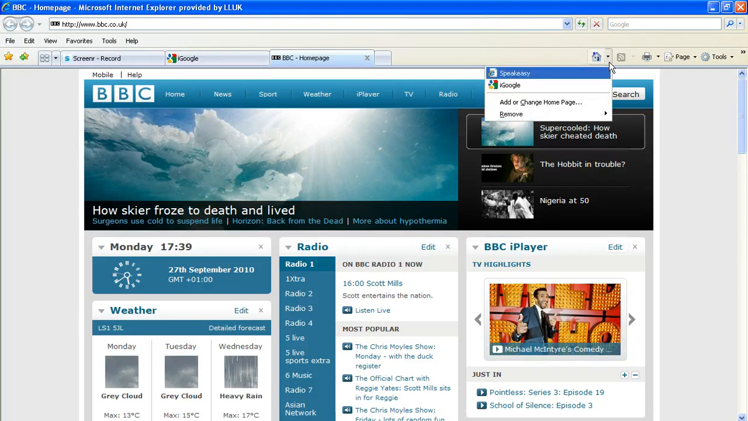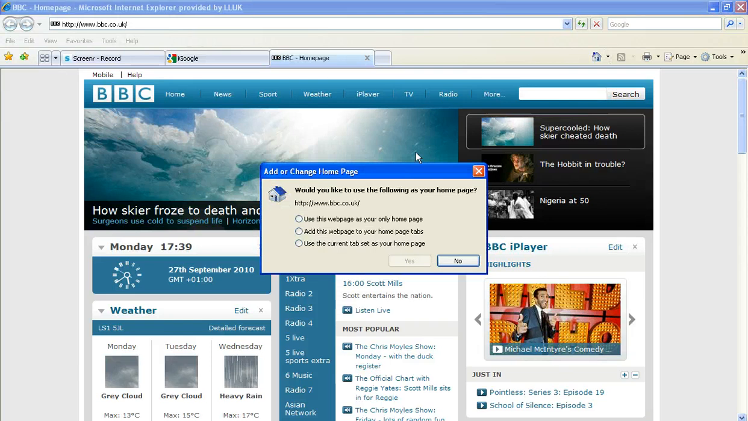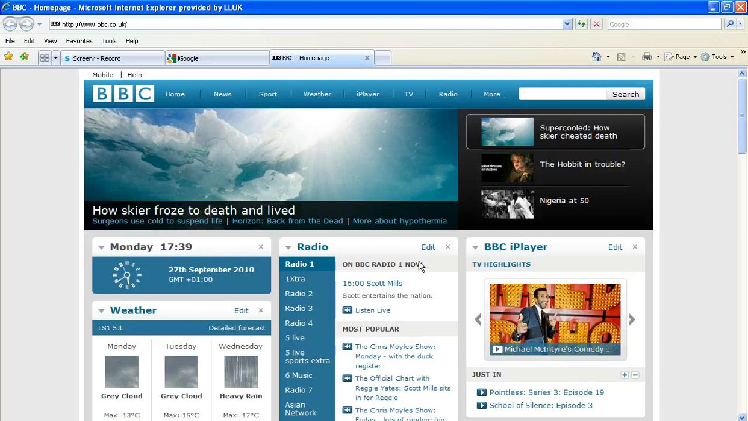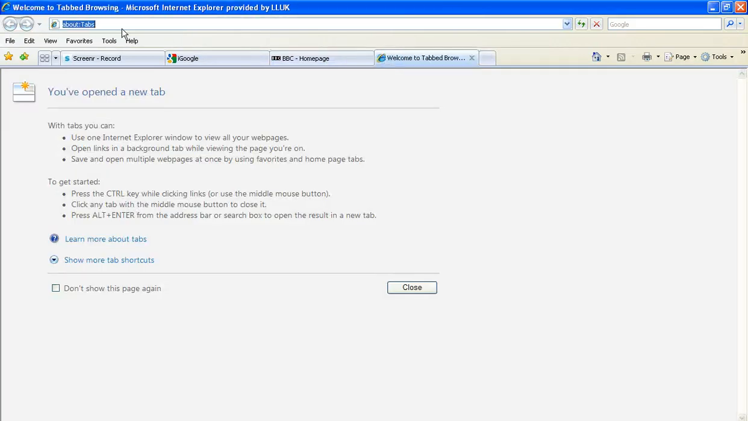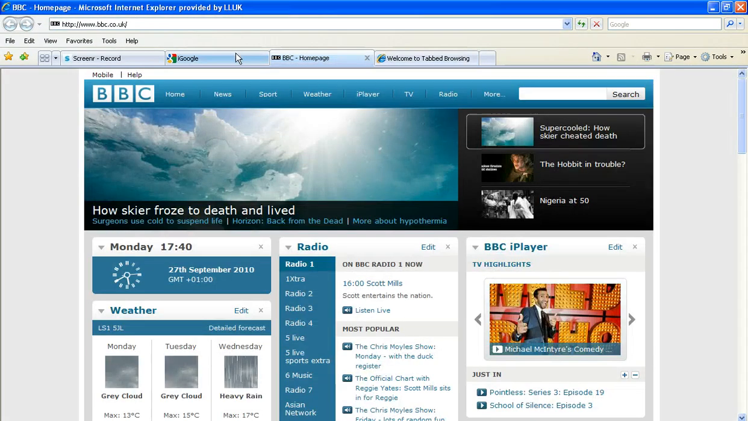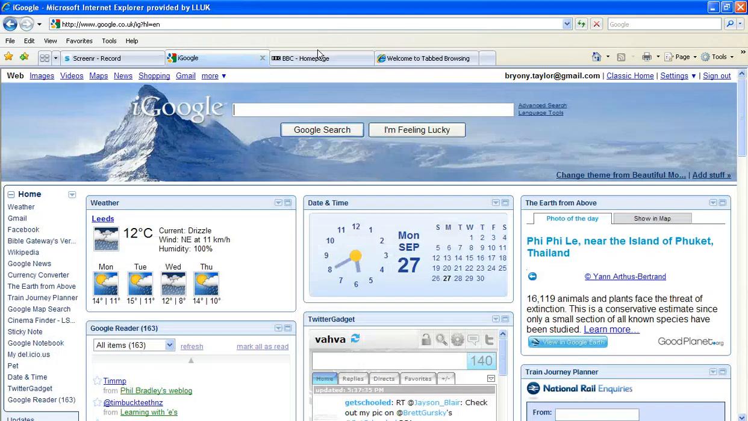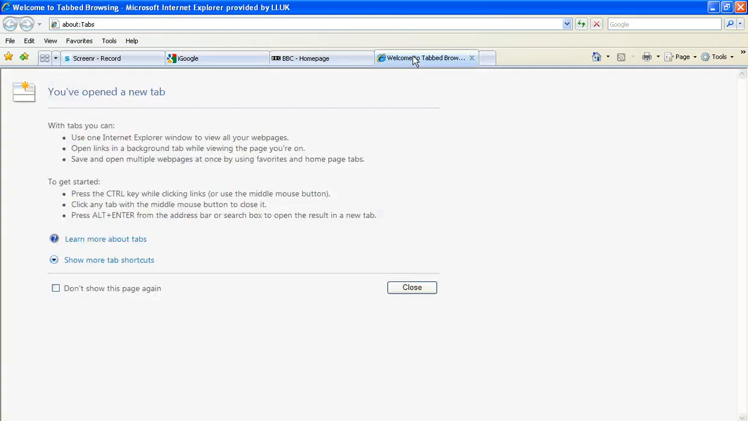So I'm going to do that up here. I'm going to add this to my home page. Here, add this web page to your home page tabs. Yes. And now that will open up when I open up Internet Explorer. What you can see here is, this is called a tab. And to open up more than one tab, you just click here, and then it will tell you you've opened a new tab, and you can type in your web address there. And what's great about this is I can switch between my BBC homepage, my iGoogle page, and the new page that I've opened up.